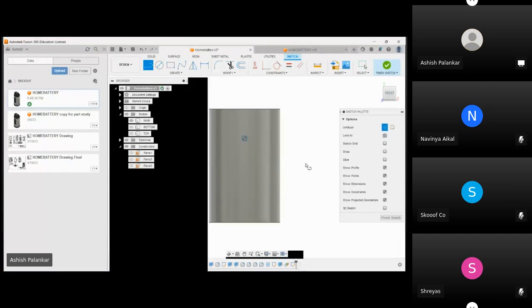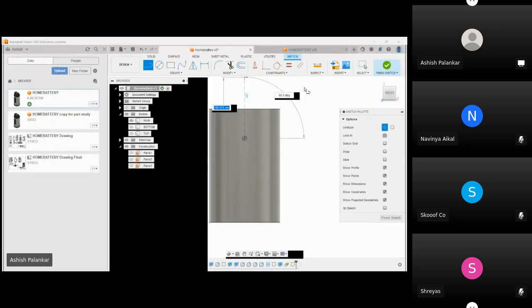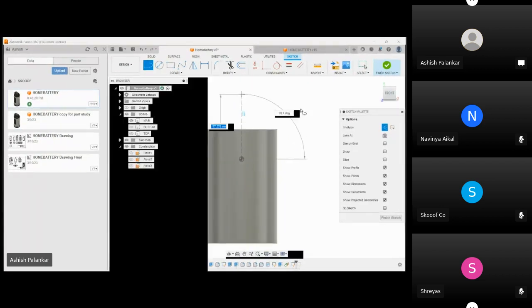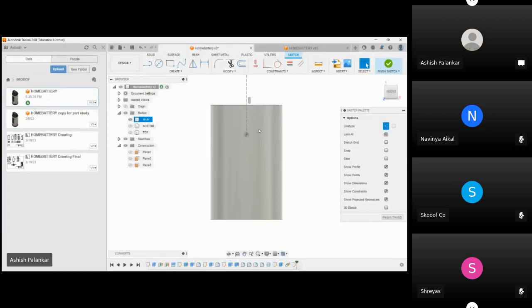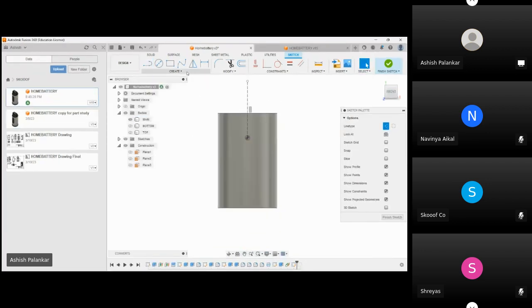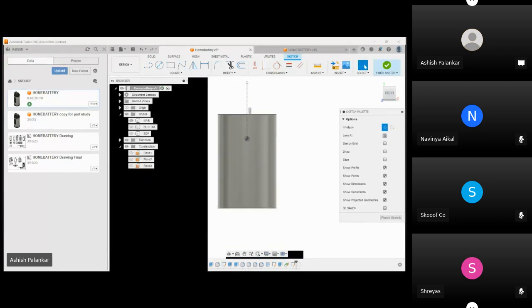So select this origin, drag upwards. You can give any dimension because this is just a construction line, so it will not interfere with the sketch. Press left mouse button and press escape. So the construction line is done. Then let's go to create.